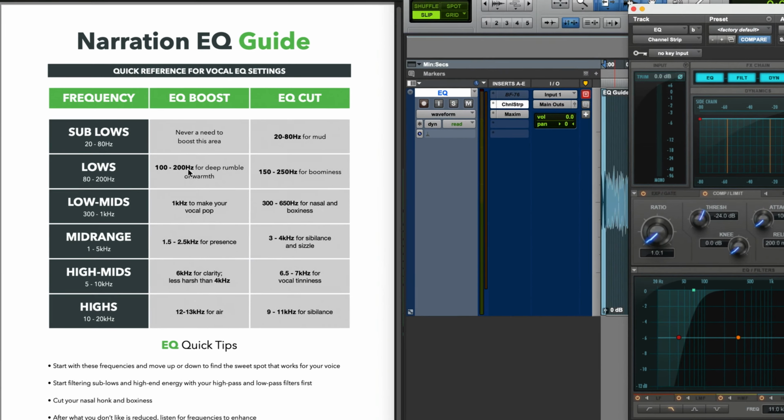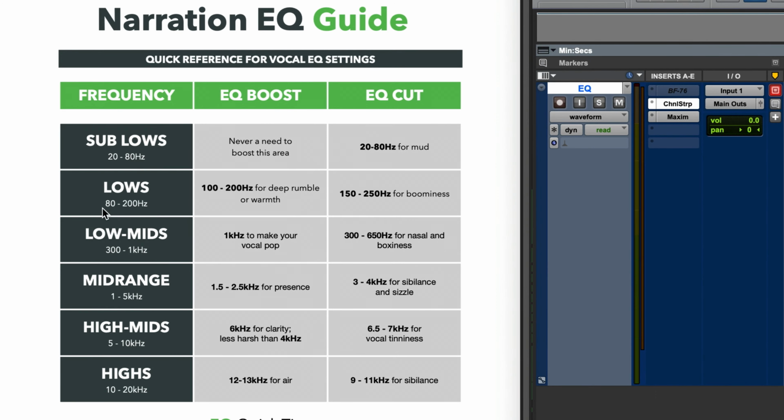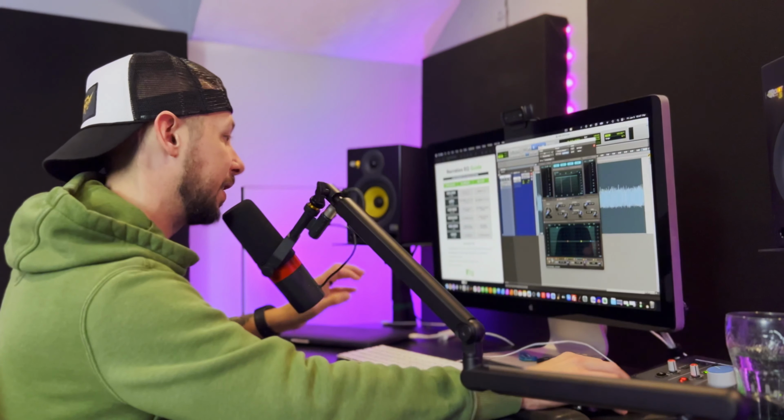Now, let's keep moving down this list, and let's go to the lows. Right here, we've got 80 to 200 hertz. We can boost 100 to 200 hertz for a deep rumble or some warmth, or we can cut between 150 and 250 hertz for some boominess. Let's look for what we can cut.